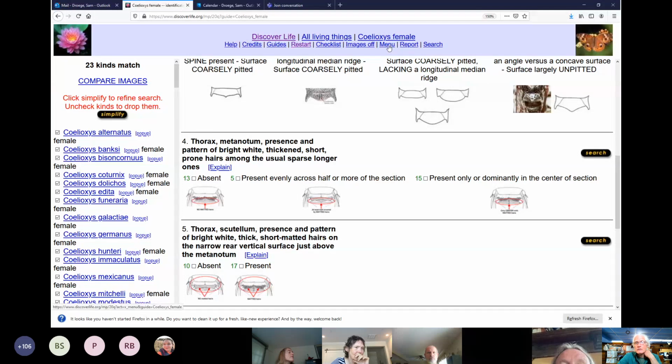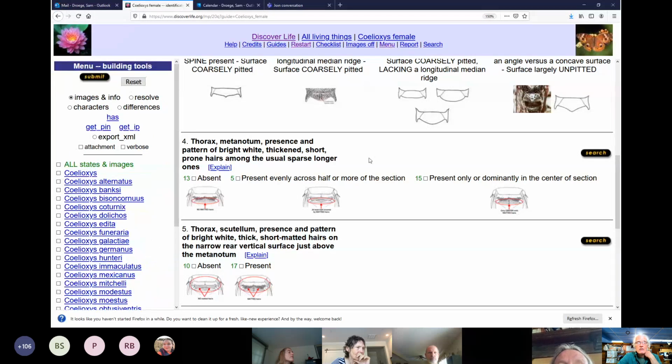But at the top here, if you click menu, now, if you had the proper permissions, this is where you would modify the guide, but nobody does unless they're working with us. So you can do whatever you want here. A couple features here can be useful, particularly as you get along.